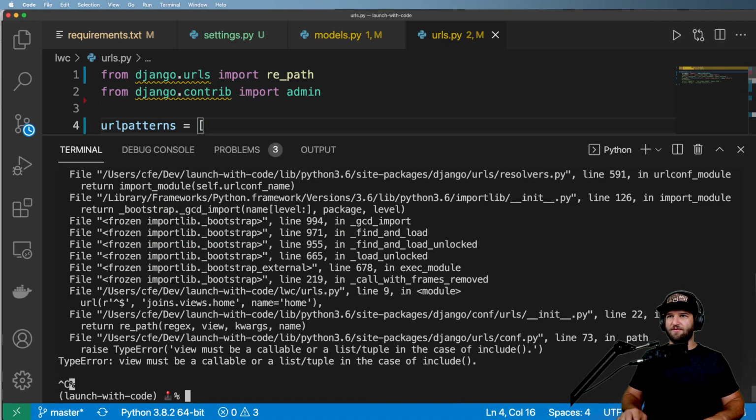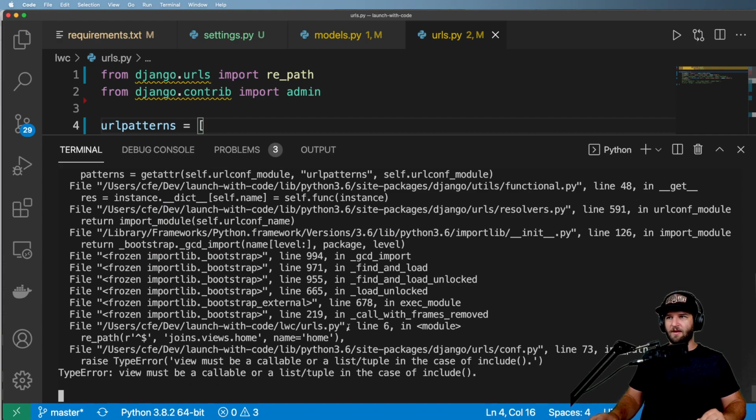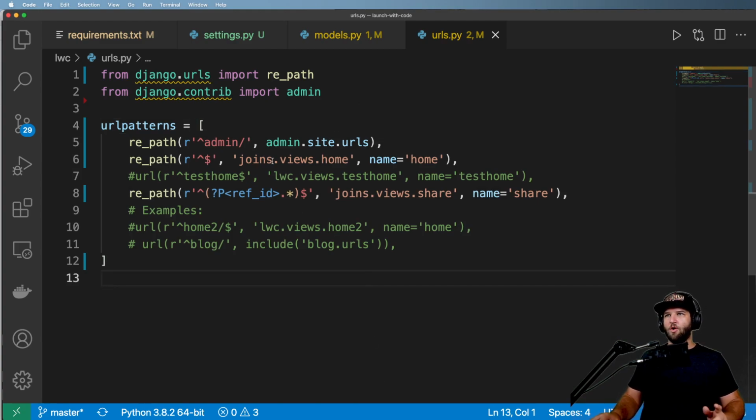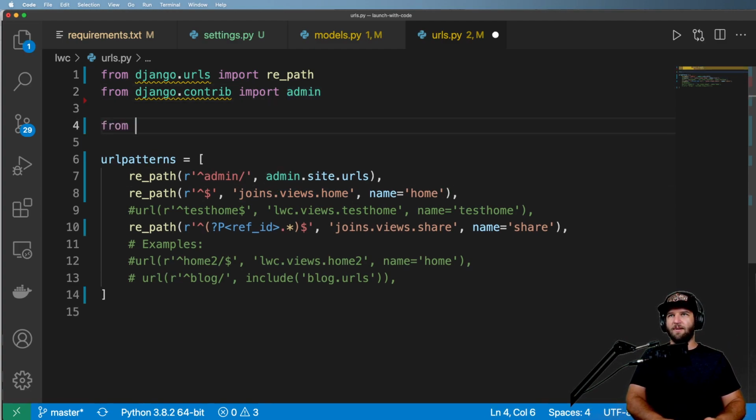So let's go ahead and give this a shot. Run server again. And now it's giving me, it must be a callable or list/tuple in the case of include. Okay, so what does it mean by a callable? Now the views itself, as we see, there's a string here. So you used to be able to reference a view as a string. Now you actually have to import that view. I don't think this is actually that major, but it does make sense.